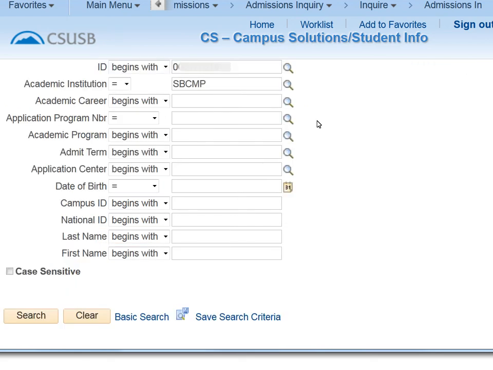On the CSU Admissions Inquiry search page, you can search by using any of the fields available. More commonly, if a Coyote ID is available, you will use the Coyote ID. You can search by date of birth, a combination of last name and first name. Before you select the search button, make sure the academic institution indicates SBCMP. I will select Search now.